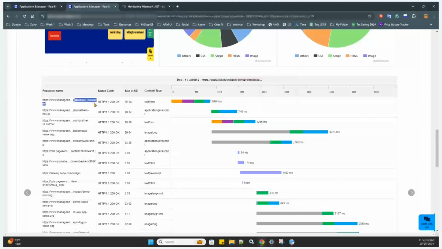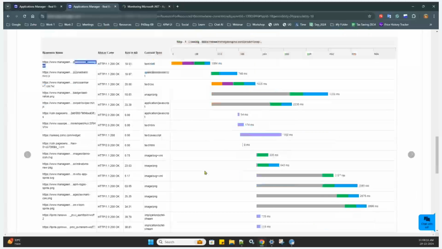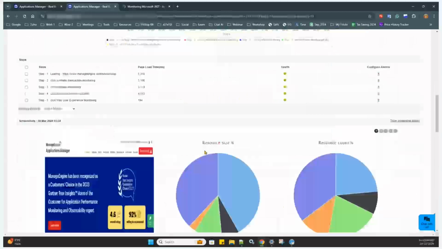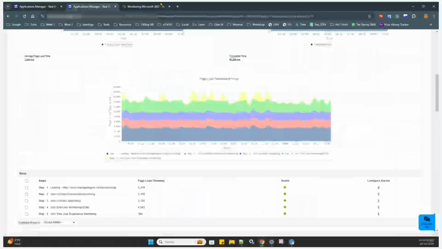I can see this specific transaction is taking around 1094 milliseconds. We can also have the drill down details like the start time, redirection time, domain lookup, connection time, and the secure connection time is taking around 327 milliseconds, which is quite more compared to the network latency time. Likewise, we can have the complete flowchart view of this real browser monitoring under the five transactions that we have recorded.